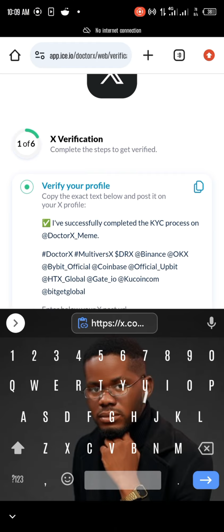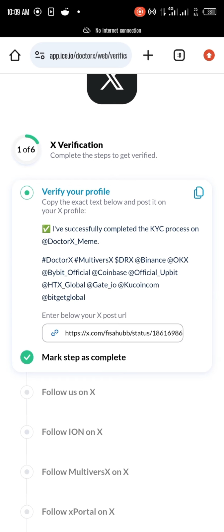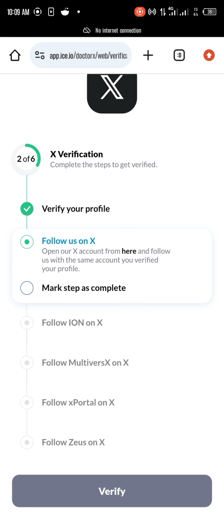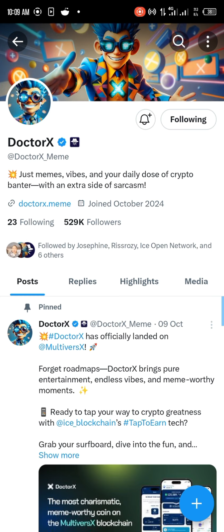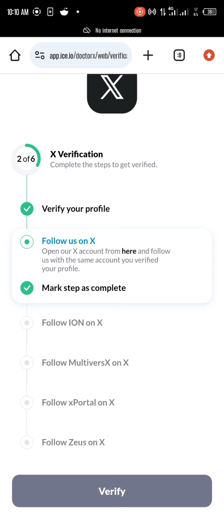So once you copy it, you come back here and you paste the link here, and you mark step as complete. So now it says follow X or follow us on X. You click here, you open on X, and you give them a follow. If you're not following them yet, you do that. So you mark step as complete.